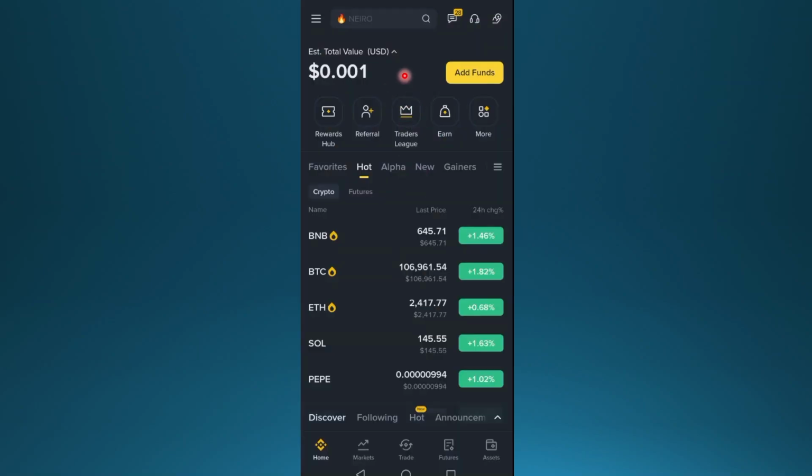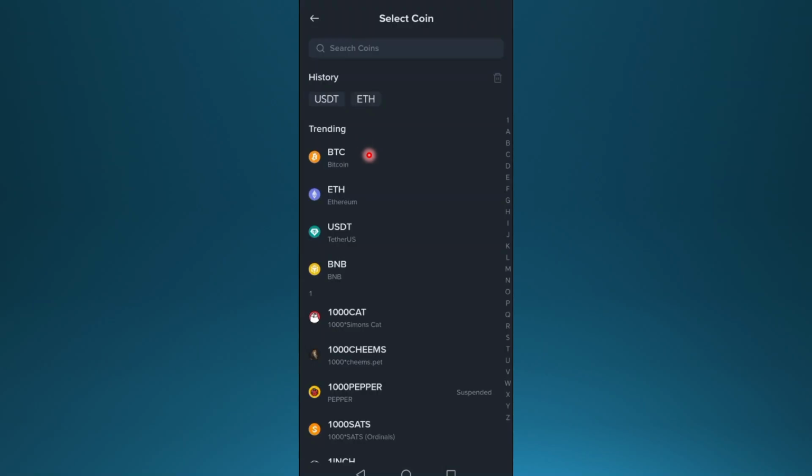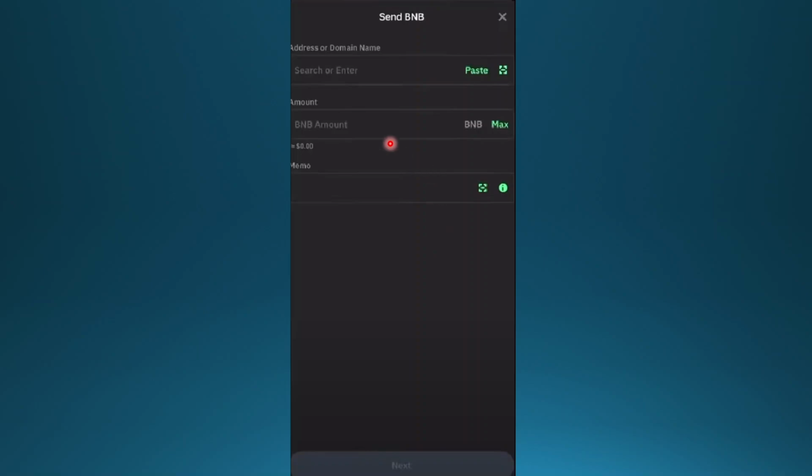What you can do, just go to your Binance wallet and you can come here to add funds, okay, or just look for that specific crypto. And what you want to do on your wallet, you select your coin, whatever coin you want, let's say USDT, BNB. So you go ahead and just paste it in to your Trust wallet, enter the amount, hit next.